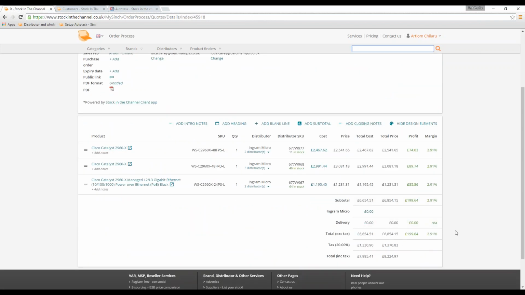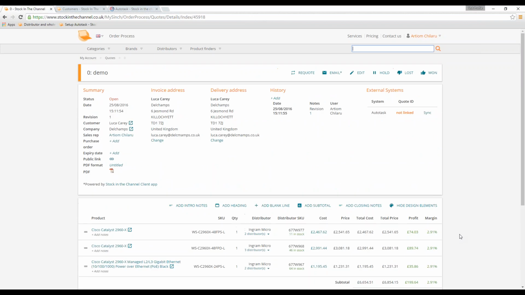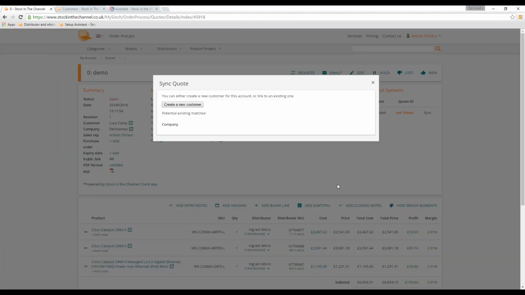So far, this is standard Stuck in the Channel functionality. The new functionality added during this beta is integration with external systems right here. So as you can see, we have linked our Stuck in the Channel account with Autotask, which adds this new area in here. It displays Autotask as one of the available systems. And currently, this quotation is not linked to Autotask. So what we can do is go ahead and press the sync button.